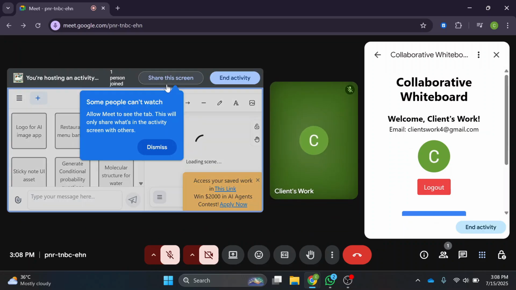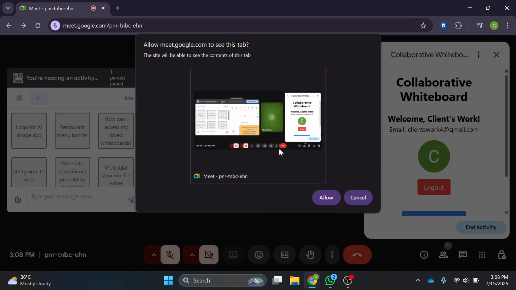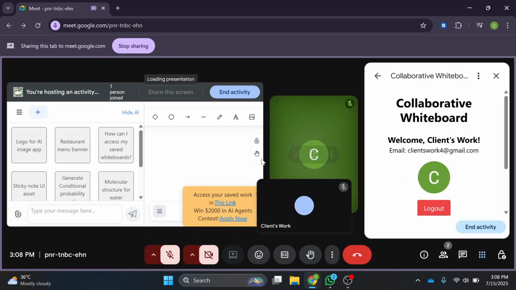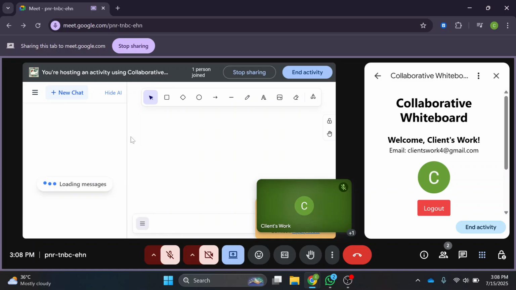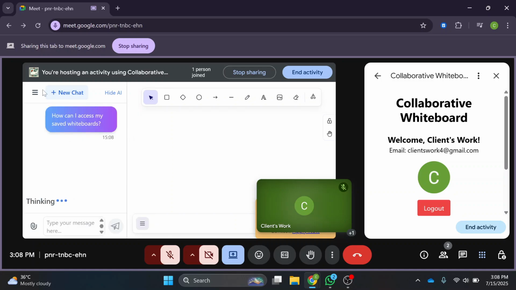Over here, you'll get a blank whiteboard where you can draw, write, or brainstorm. Then, if you want your students or participants to collaborate, just share the link with them or make sure they have permission to edit.